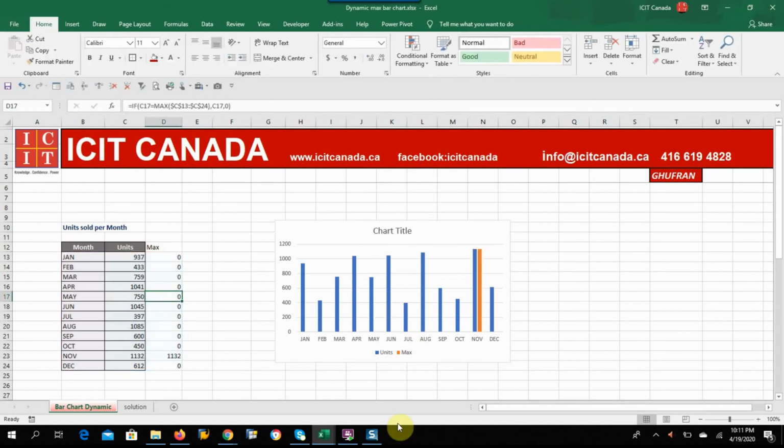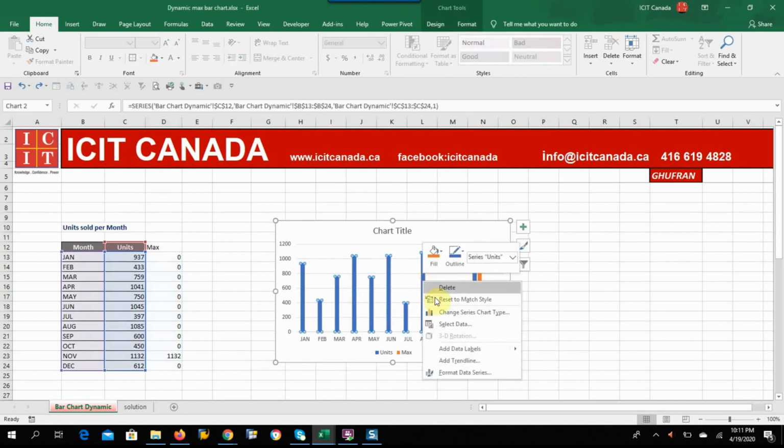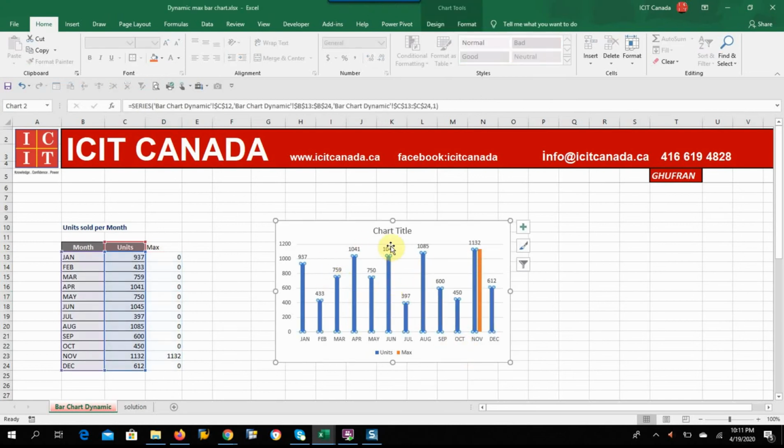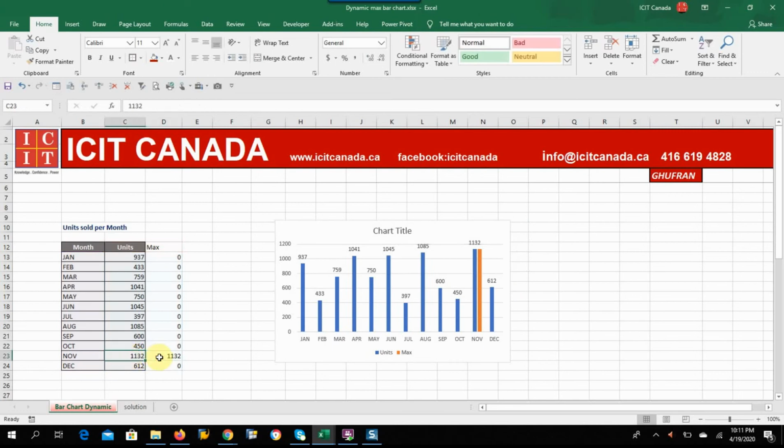For example, if I type 400 anywhere in that maximum column, you can see that a bar comes up there. But since we have all the 0 values, they're still there, but at the bottom they're not visible. Now I can bring the data labels and show you. I can click on any bar, right click on it and say add data labels, so I can see the numerical values on top of it now. And you can see right now this is the highest value 1132, and since we have got two values there, two bars are appearing over there.